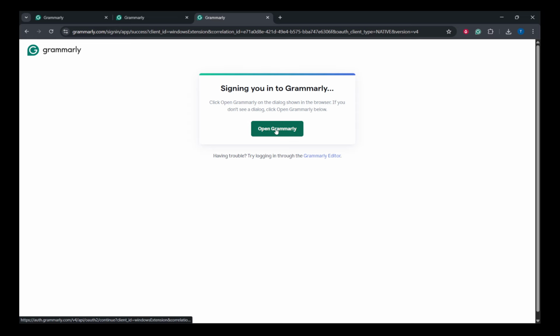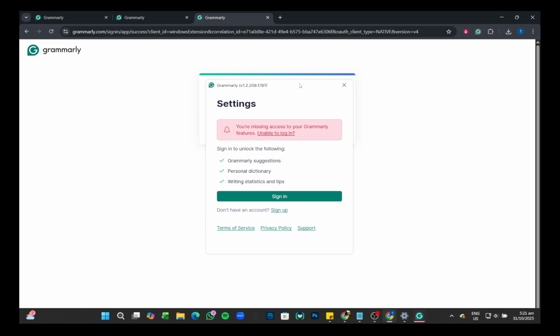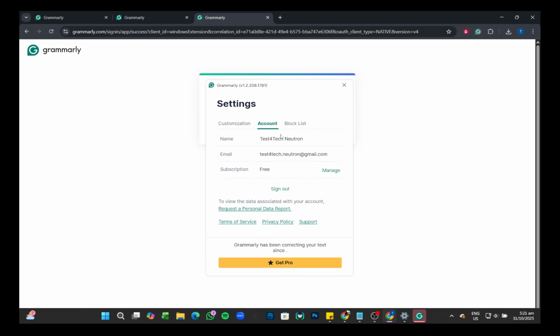At this point, you'll notice it working its magic by checking your writing across various supported web fields. It's a handy feature that enhances your writing experience by catching errors and making suggestions in real time.